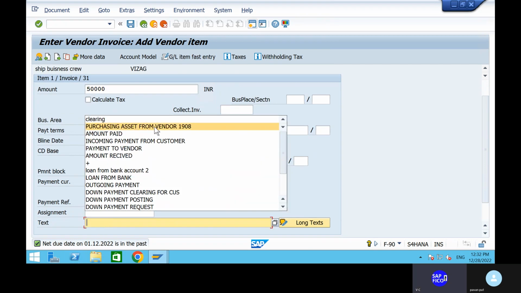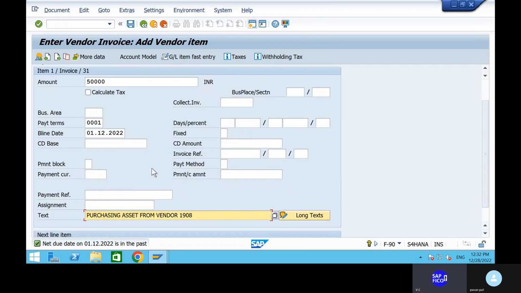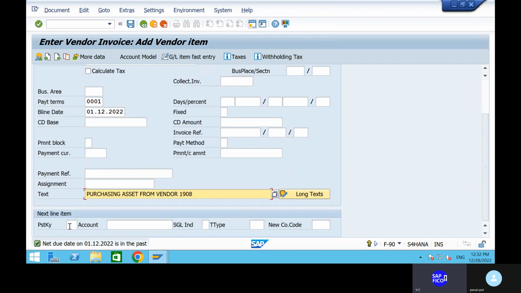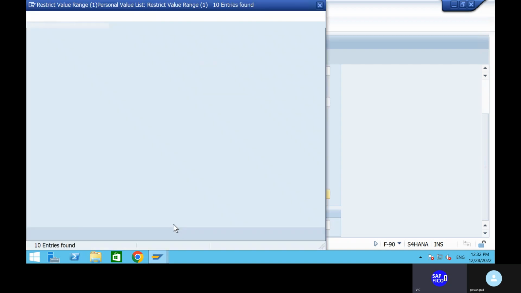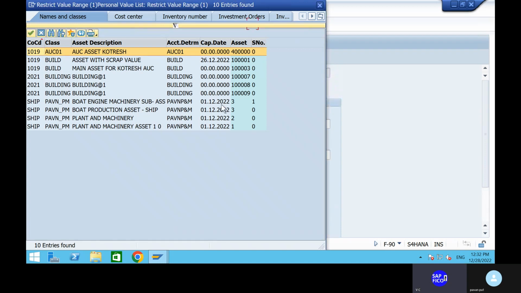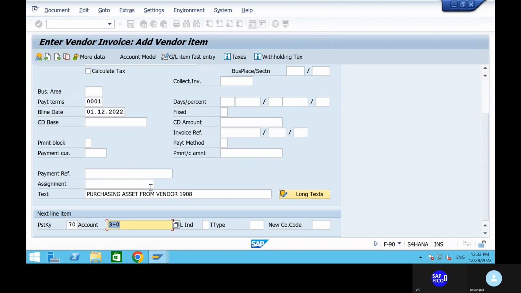Text as purchasing asset from the vendor acquisition. And can you come down and give the posting key as 70? Okay, that is the debit asset, and credit will be the 31 only. And the account will be whatever new asset that we have created, the normal asset. Okay, and here we do have the transaction type. What is the transaction type? That is external asset acquisition. So everything is perfect, right?